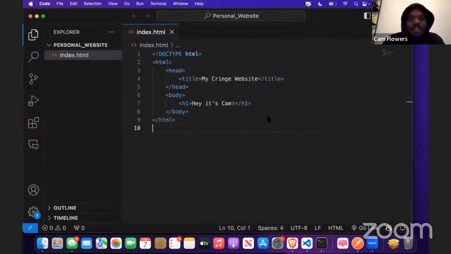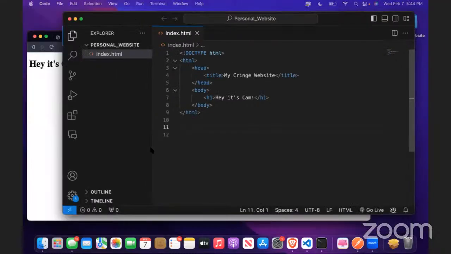You'll know in VS Code when a file isn't saved, because if you make a change, you'll see a little white dot on the file. To save it, press Control S or Command S, and you'll see that the white dot is gone when the file has been saved. Okay. Thank you.